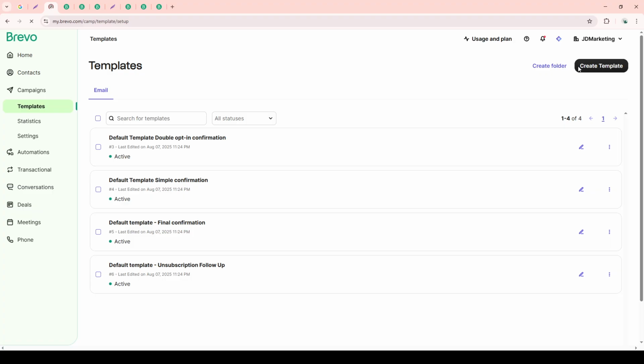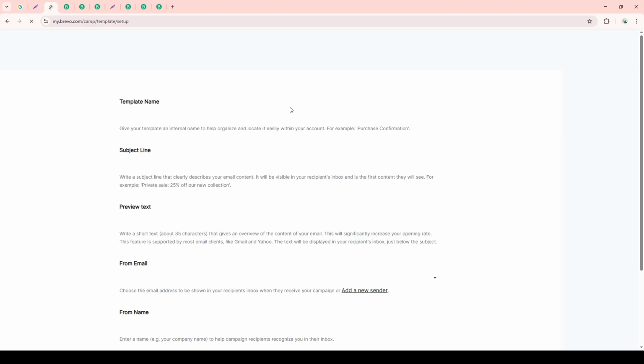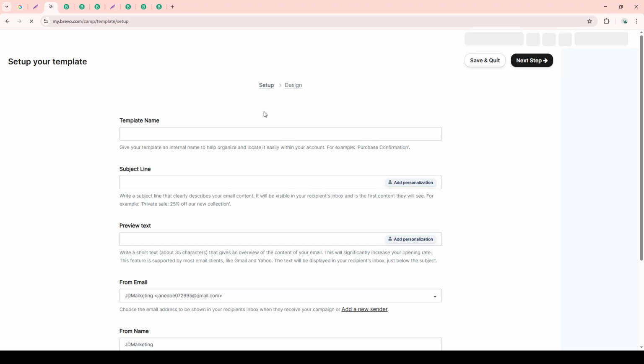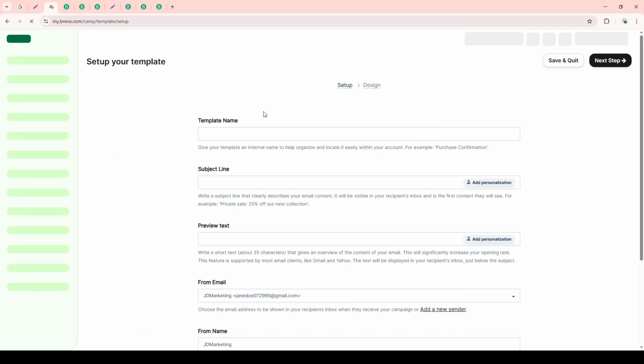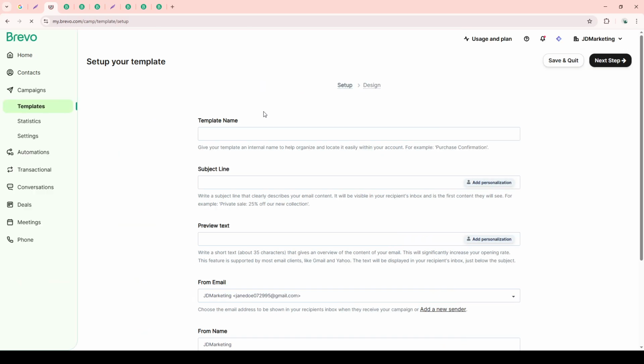Moving on, it's time to think about the subject line of your email. Enter the subject line you want here, and remember that Brevo offers the flexibility to personalize this using contact attributes. This could be adding a recipient's first name to make your emails feel more personalized and engaging.